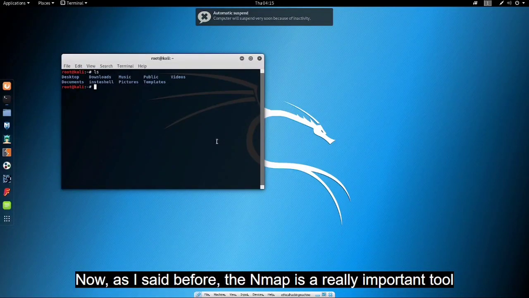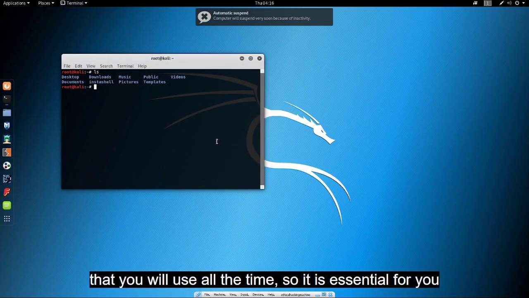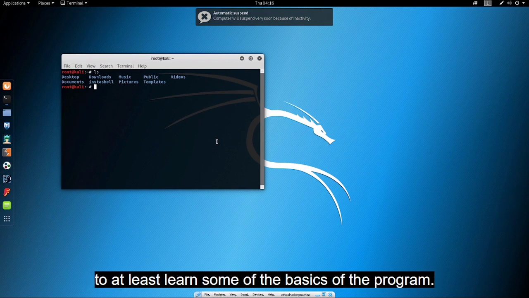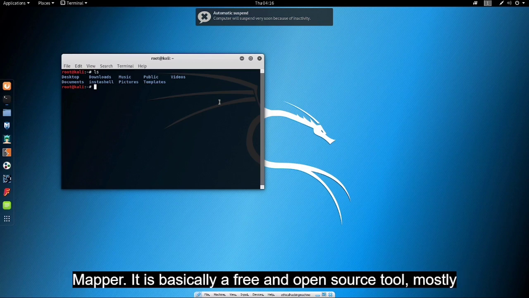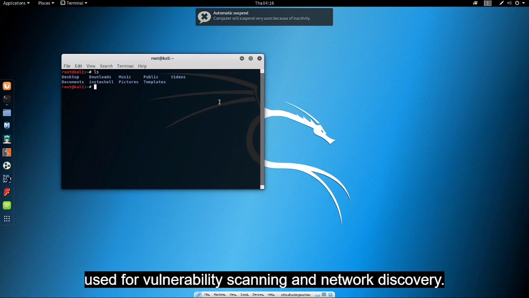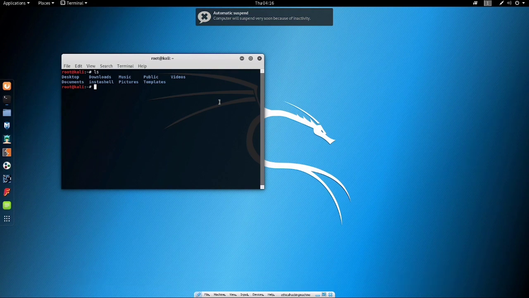Now, as I said before, Nmap is a really important tool that you will use all the time, so it is essential for you to at least learn some of the basics of that program. Before we begin, I want to say that Nmap is a network mapper. It is a free and open source tool, mostly used for vulnerability scanning and network discovery.